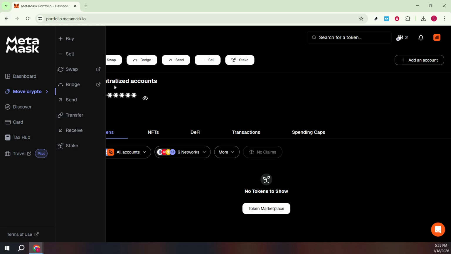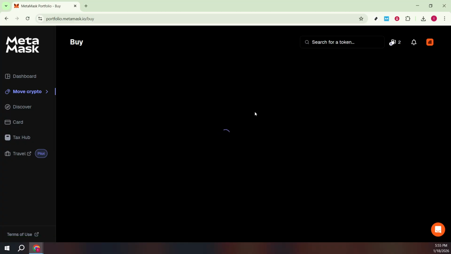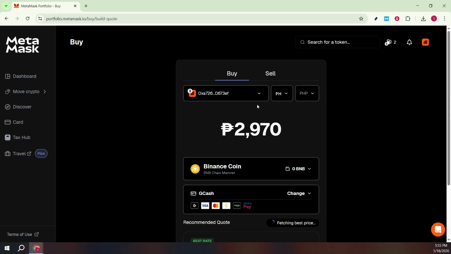Inside that menu, choose Buy. This opens MetaMask's buy flow, where reputable payment providers offer quotes for purchasing crypto with methods like cards or bank transfers, depending on your region. Think of it as a comparison window that helps you source Bitcoin at the rate and payment method that work best for you. Now, click Currency.